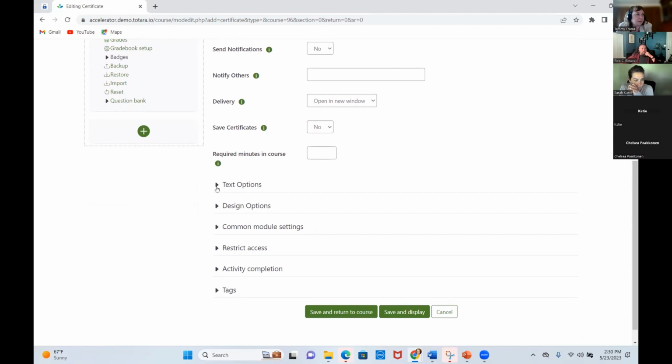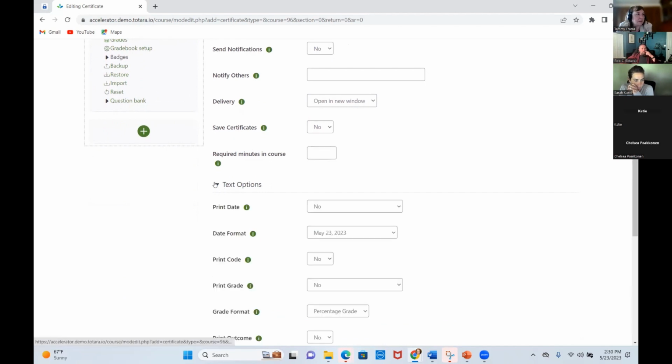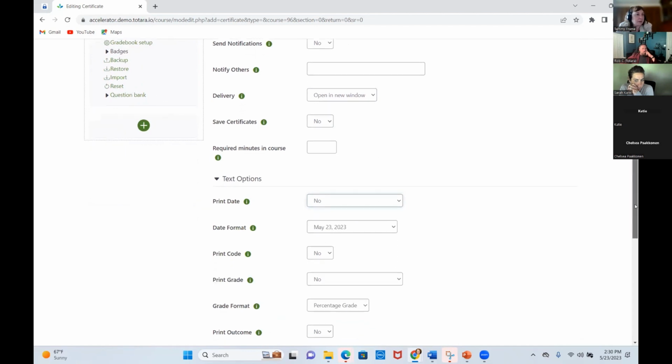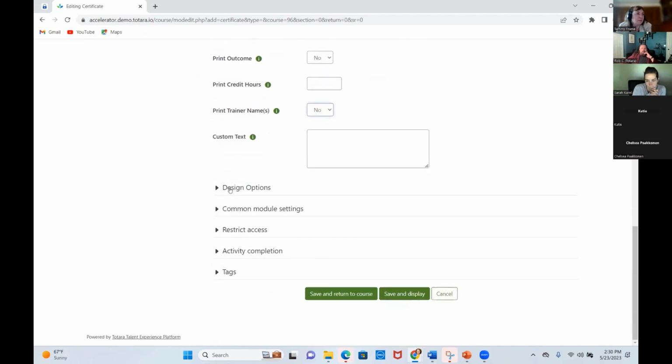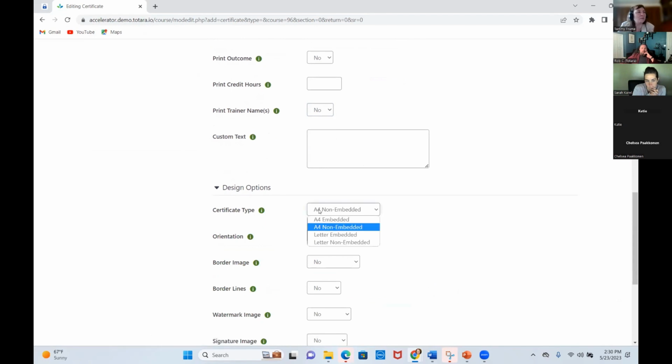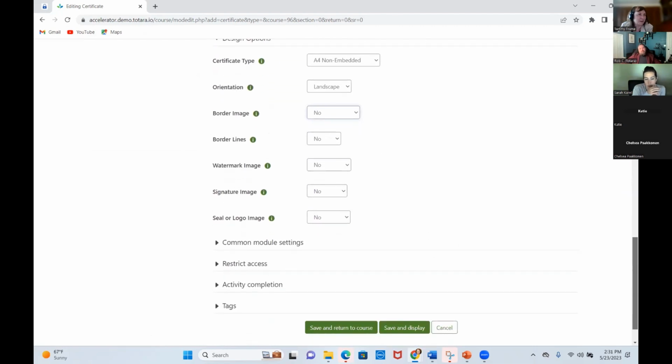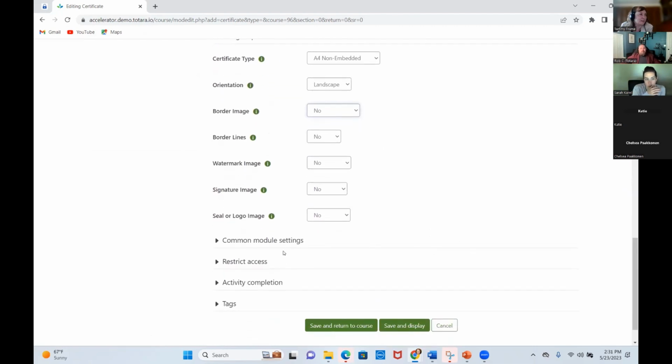It'll be a PDF is what it'll be. Do you want the date to show up? Do you want the date format, the grade? Print outcome, credit hours right here. And then that can go right on the certificate. Do you want the trainer's name? Do you want anything custom to go in there? And then you can pick, this is where we could upload your background, your border, and you can use the default, but I've made some pretty ugly certificates on some banners.